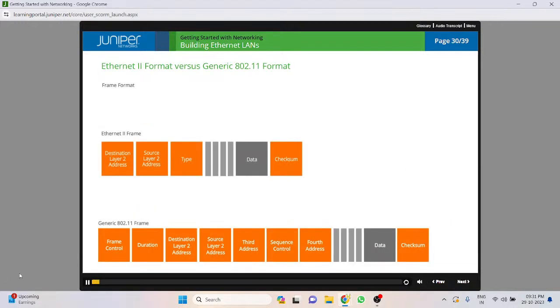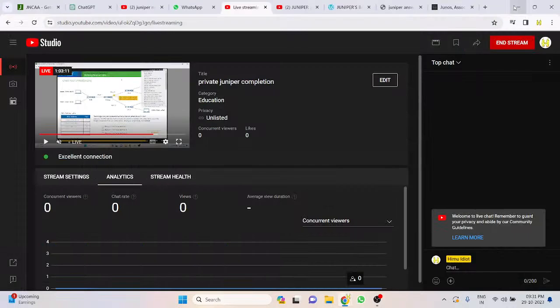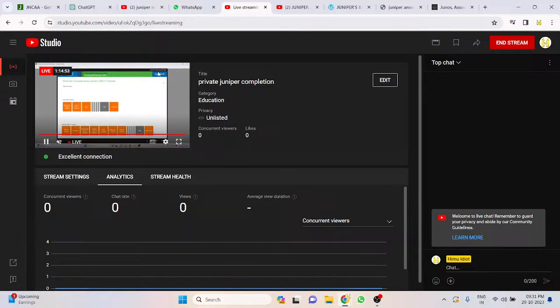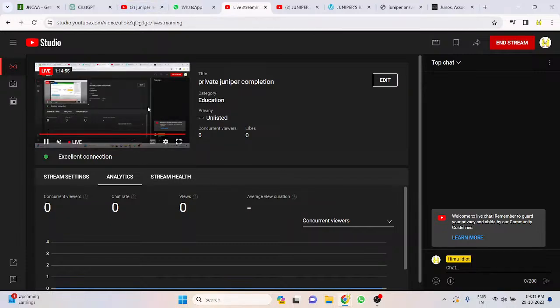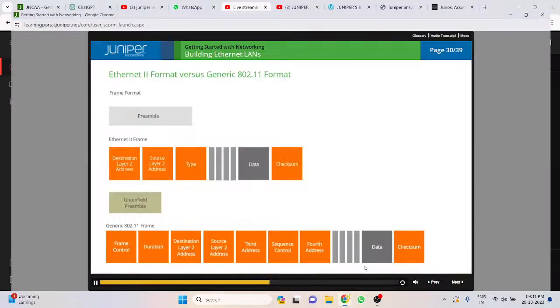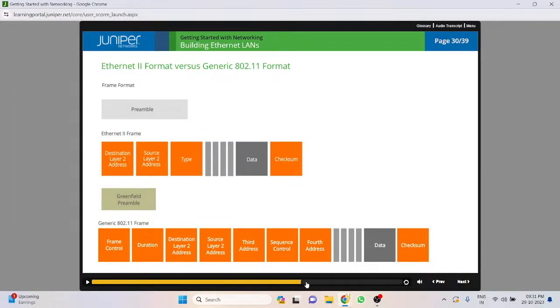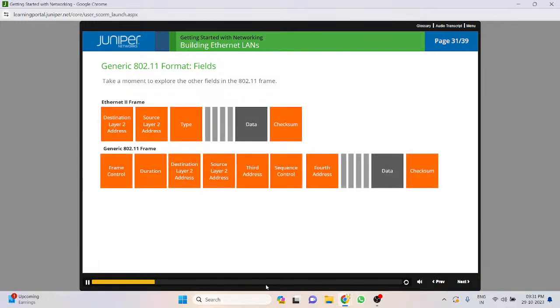The generic 802.11 frame format is shown on screen. As you can see, it's longer than the Ethernet 2 frame. As we saw earlier, before the start of every Ethernet 2 frame, there is a preamble, which is used by communicating devices to determine the beginning of a new frame. Greenfield preamble can take a moment to explore the other fields in the 802.